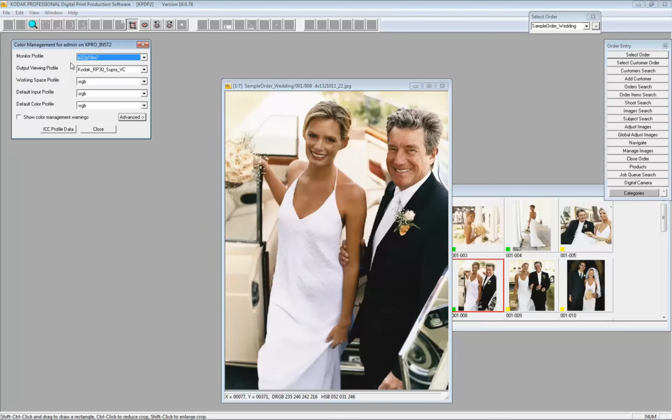These are the ones that are by default in the DP2 working space profile folder. If you were to set it to none, for all practical purposes color management will be turned off for soft proofing on this particular workstation. Default input profiles and default color profiles are applied to images and artwork that are not assigned a profile, or don't have a profile at the time the image is rendered in DP2.